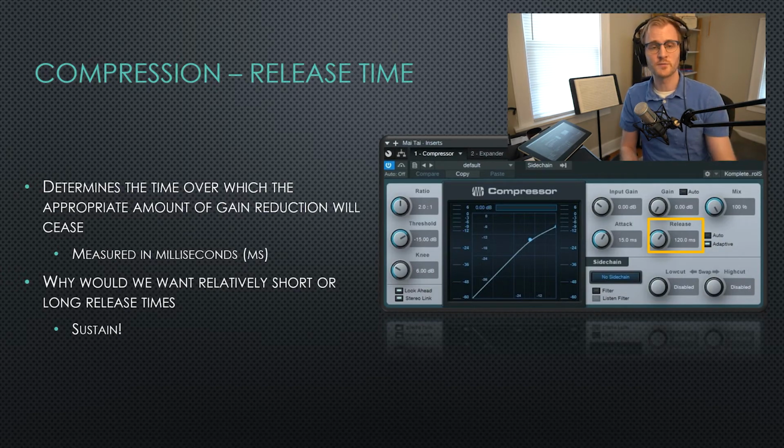You will start to develop some best practices and realize what are some common settings for ratio and threshold and attack and release time, but your ear is the best judge, and experimentation is fun. It's really fun to play around with these things and see how much it affects your sound.